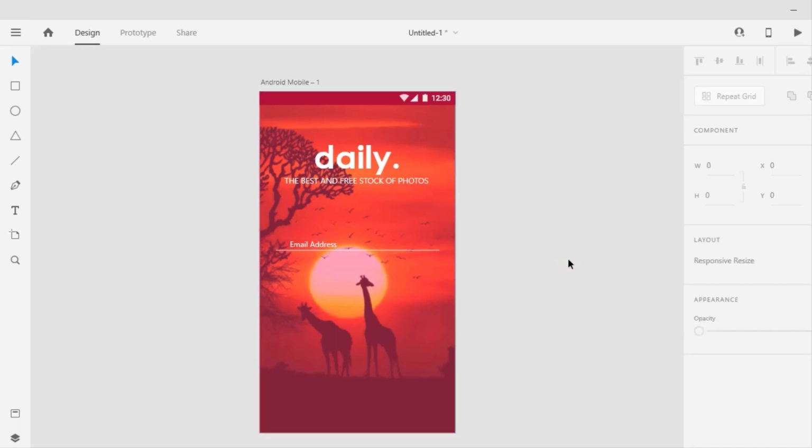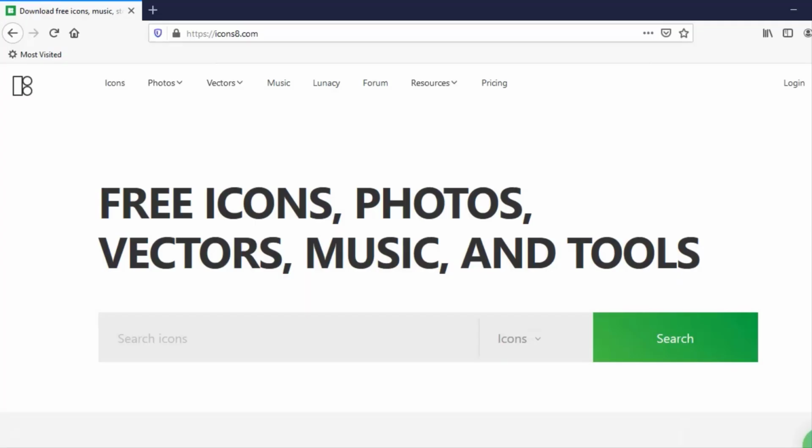Now, how to add icons? For that, there is a website icons8.com from where you can just copy and paste icons you need. Also, you can download the desktop application of Icons8.